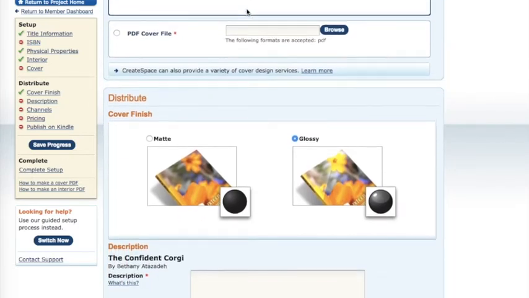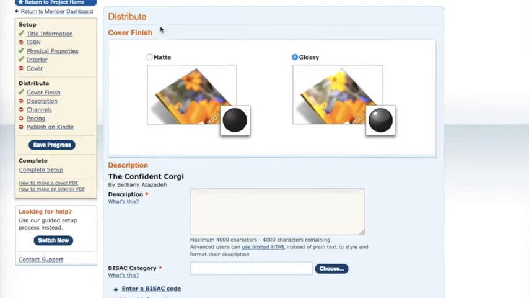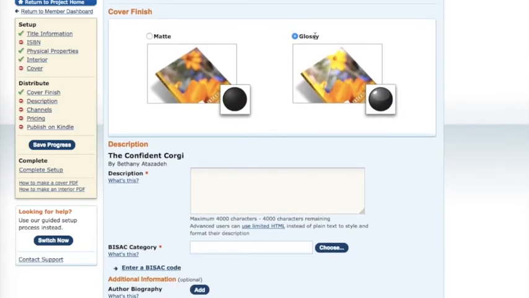And then the next step is your distribution. They want to know if you want a matte cover or a glossy cover. And this is completely your preference, so pick what you prefer in a book. It's totally up to you.